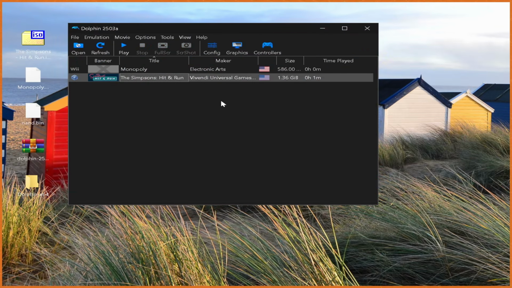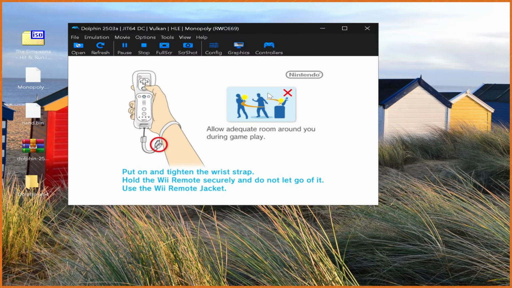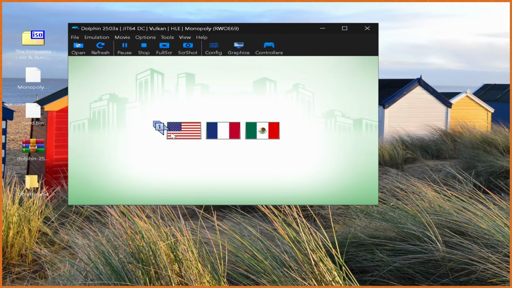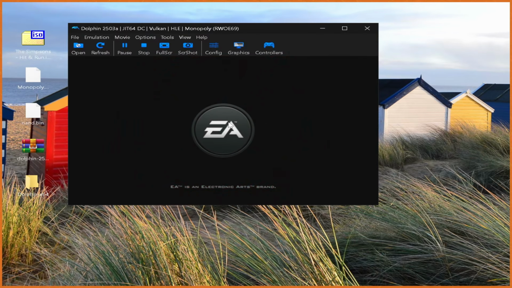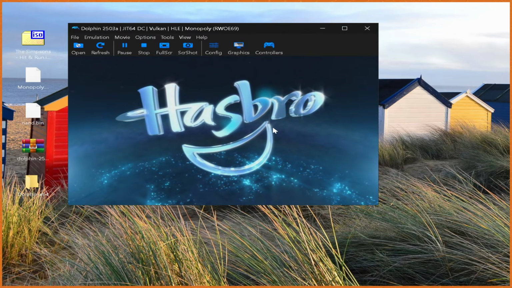That's showing off GameCube games up and running, and here's a Wii game of Monopoly, which is going to use our emulated Wii Remote, which I currently still have set to my mouse. You can see the usual Wii loading screen. Once we load in, we got our country of choice. And I forgot if this game uses Miis. I don't think it does, so I won't be able to show that off here.